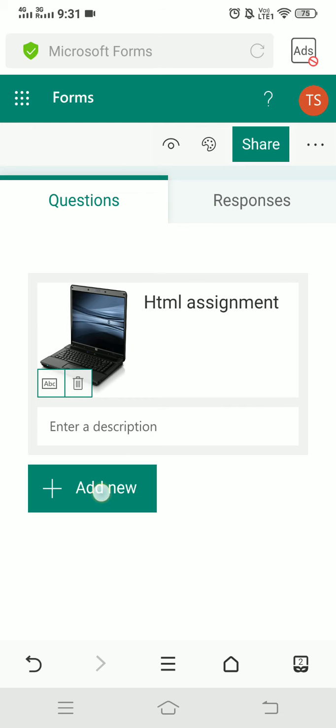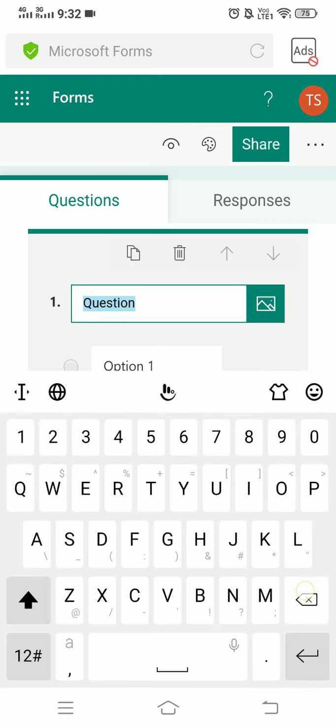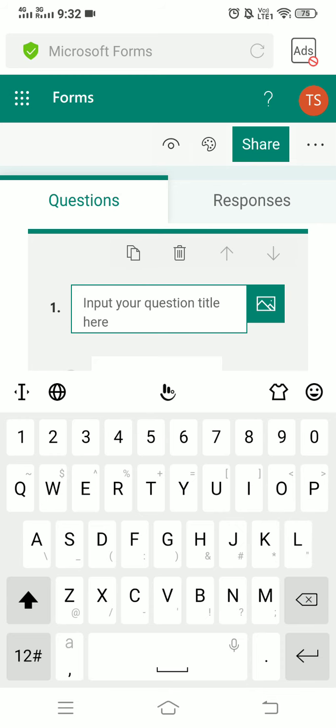So when you click on add new, you choose what type of question you want to add. This is a multiple choice question, this is the first option. Radio button is for the multiple choice question, ABC is for the text one, then this thumb sign is for the rating one. So I'm going to choose this first option because I'm creating the quiz. So here you have to write the question.